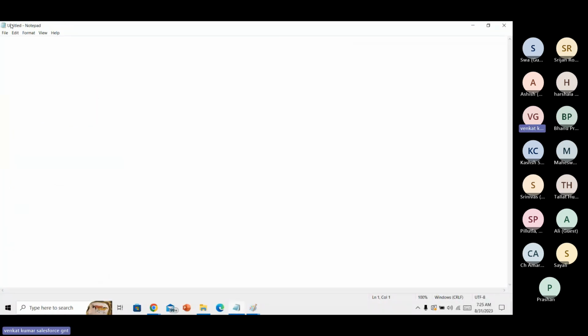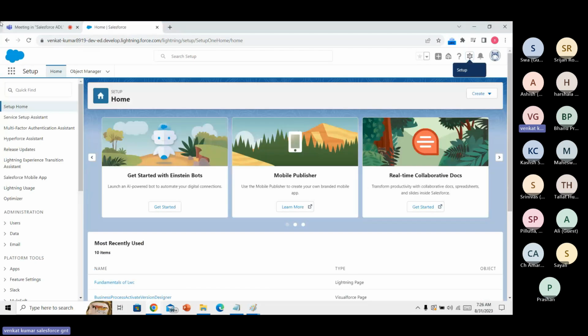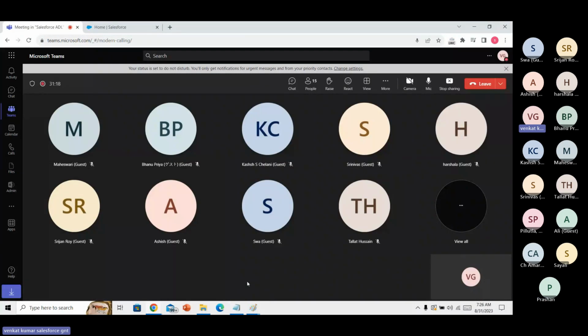So, the next thing is iterative statements. Does anyone know about iterative statements? Yes, let's speak with it. Okay, so I think everyone has joined.